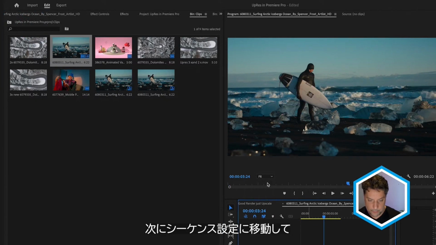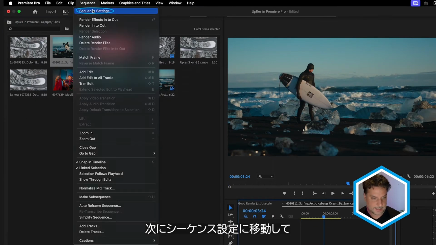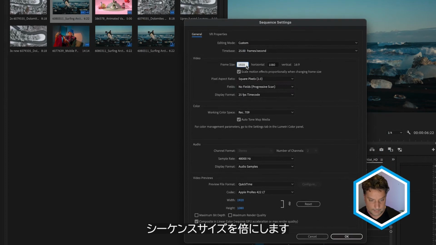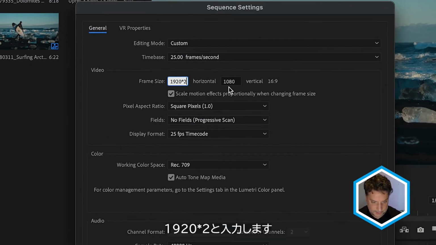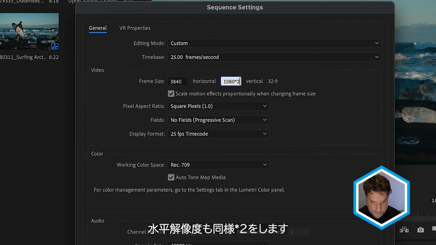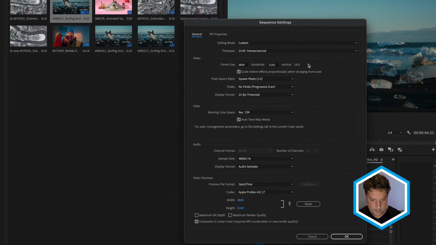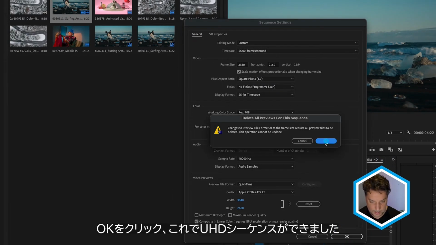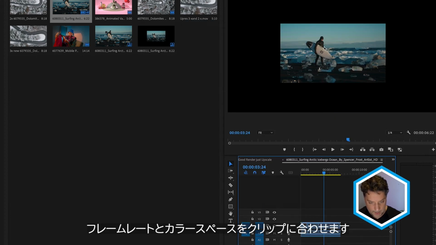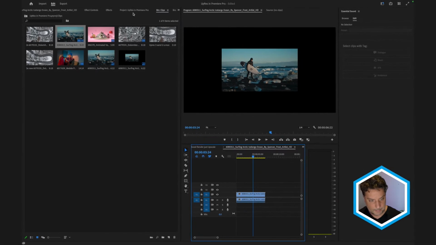What I'm going to do with my sequence is go to the sequence settings and first of all, double that in size. So I'll type in *2 next to 1920, as well as do the same thing for the vertical dimension. So now I have a UHD sequence, which I'll accept pressing OK, followed by OK, and also matching the frame rate as well as the color space of this clip.